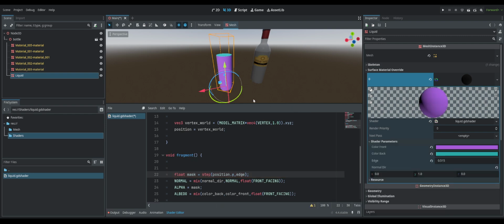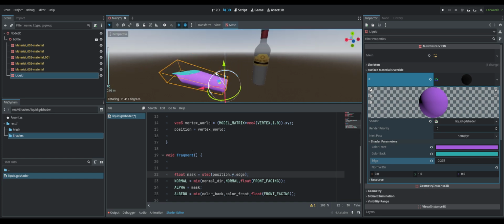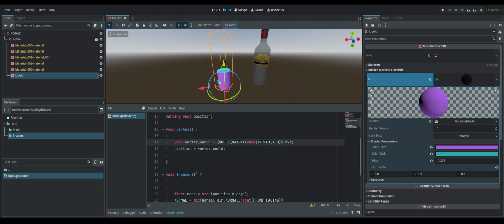Okay, let's see if it's working. So when I move it now, and I move the bottle, yeah, it does like this. Or yeah, this is good. It's looking good, right? So what we want to do now is we want to have this wobbly effect, right?